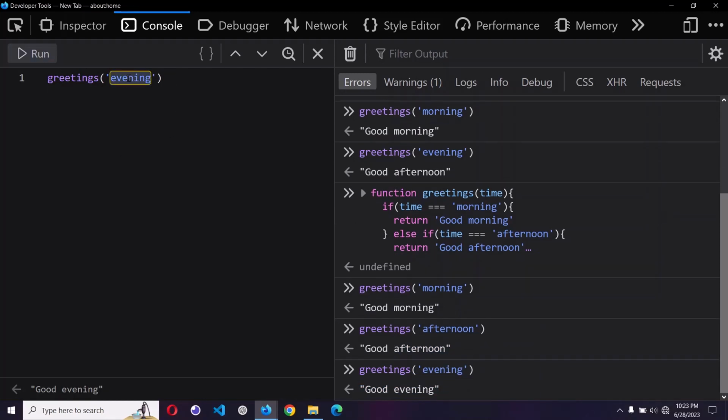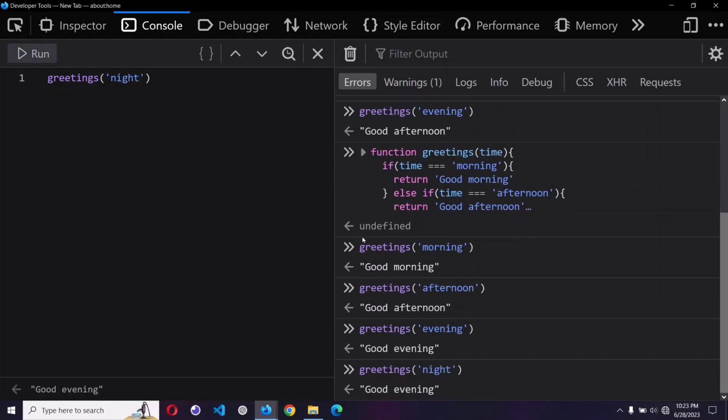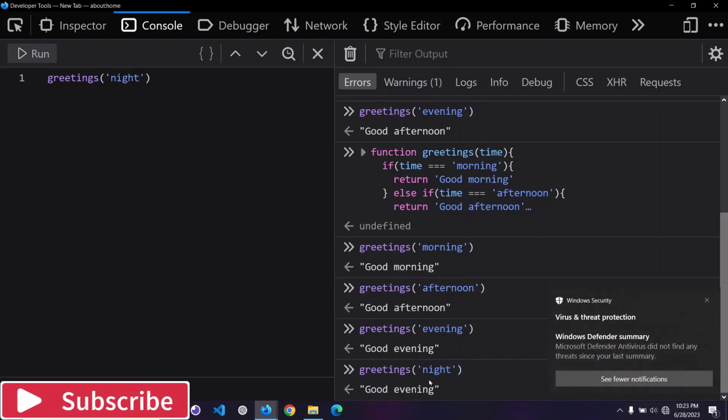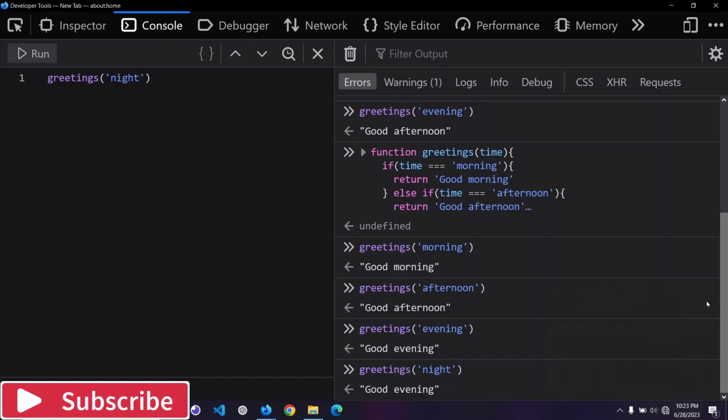Now what do you think will come when I try night like this? Oops, like this and run? I will still get good evening because the conditions are simple. Check if it is morning, run good morning. If it is not morning, check if it is afternoon, run good afternoon. If it is neither morning or afternoon, run good evening. So anything other than these two conditions will cause the function to execute the else block.